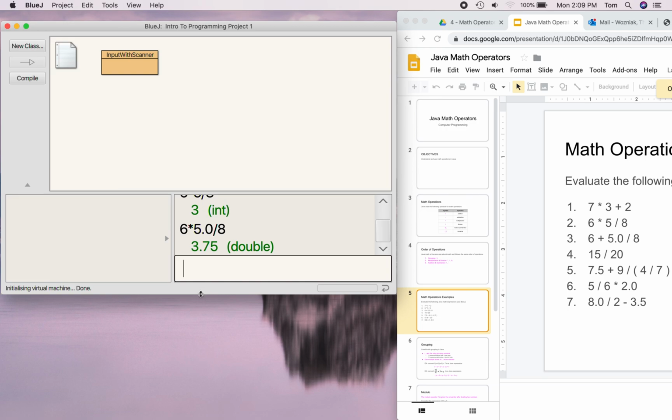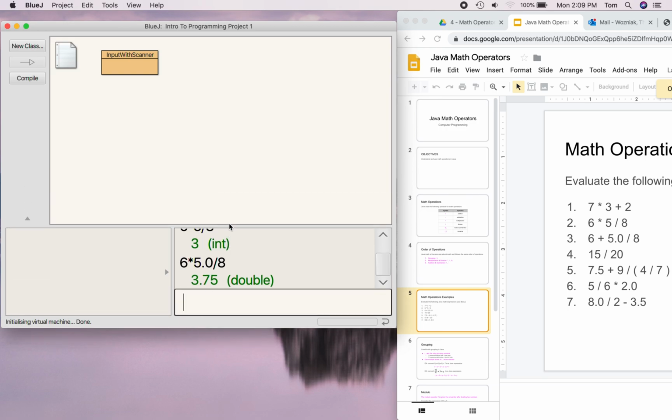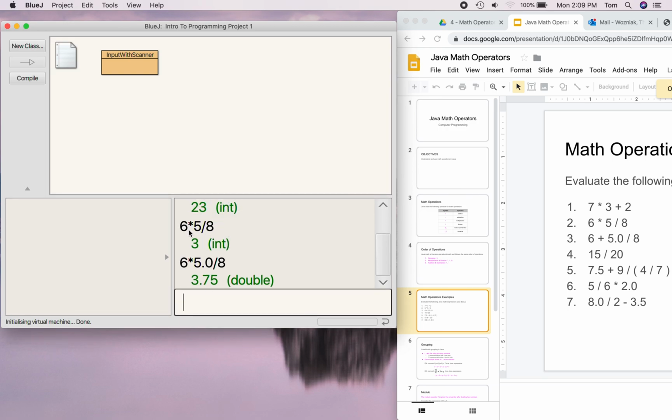And that's, again, if I just expand this a little bit, because I used whole numbers here, I'm going to get a whole number back. Because I used a decimal here, I'm going to get a decimal back. And so this is just a nice little tool that we can use to see what expressions are going to result in when we evaluate them.